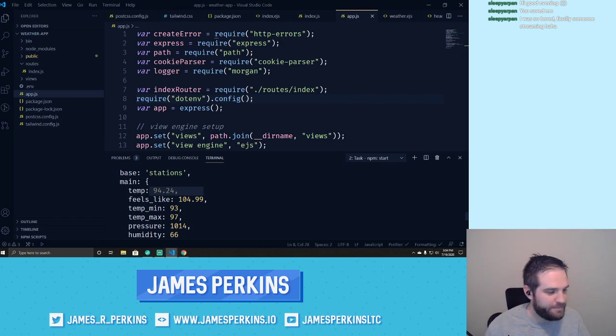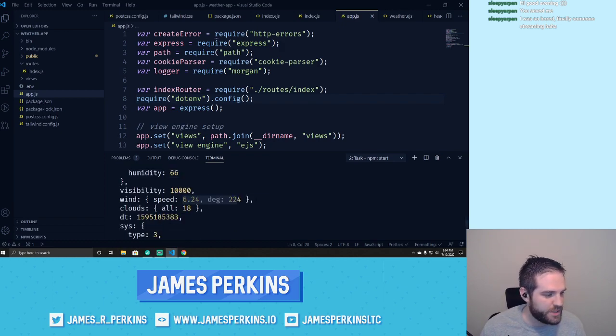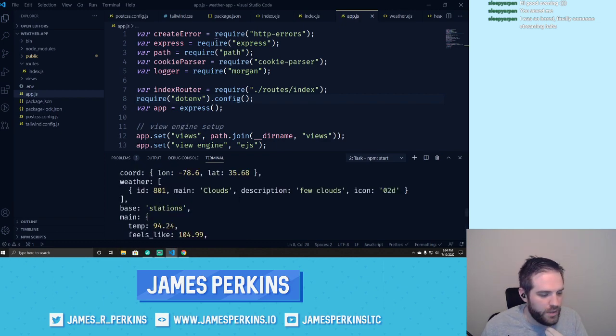And that's in Fahrenheit. And then we got the humidity at 66%. And then we got the speed here at 6 miles an hour. And yeah, so a few things about this API response that comes back.